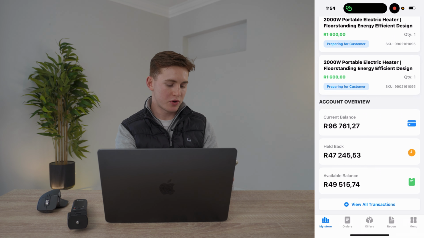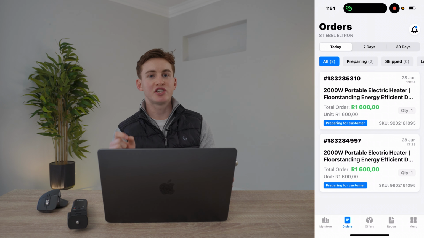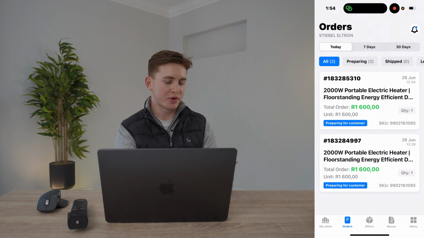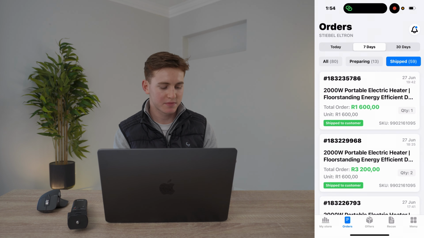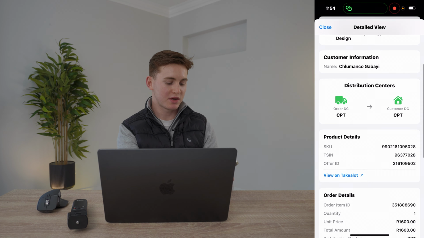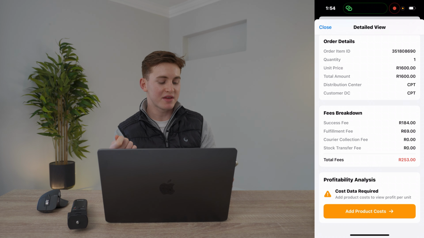Back to the dashboard though, we're going to move on to the orders page because I want to show you how you can actually check the profitability of orders. Now, as I explained, it needs to be shipped. In order to see shipped orders, I'm going to increase the time period to 7 days. So this product has been shipped. Now, if I scroll down to the fees breakdown, I can see how much I paid Takealot for the success fee and for the fulfillment fee. Then I get a total fee as well.